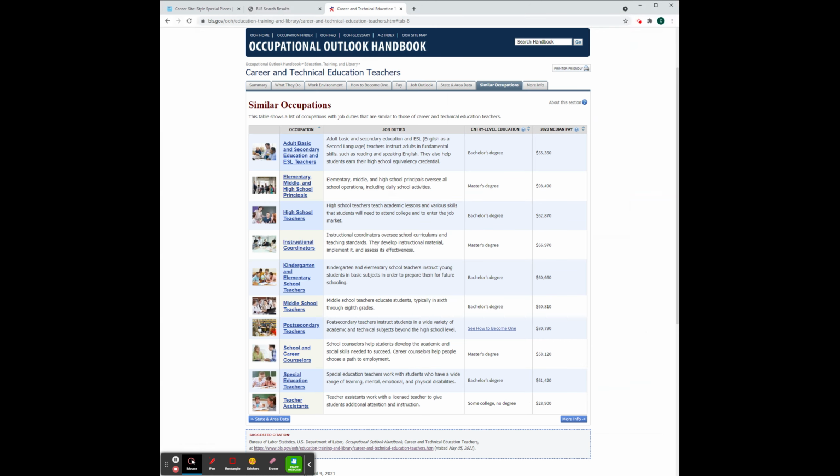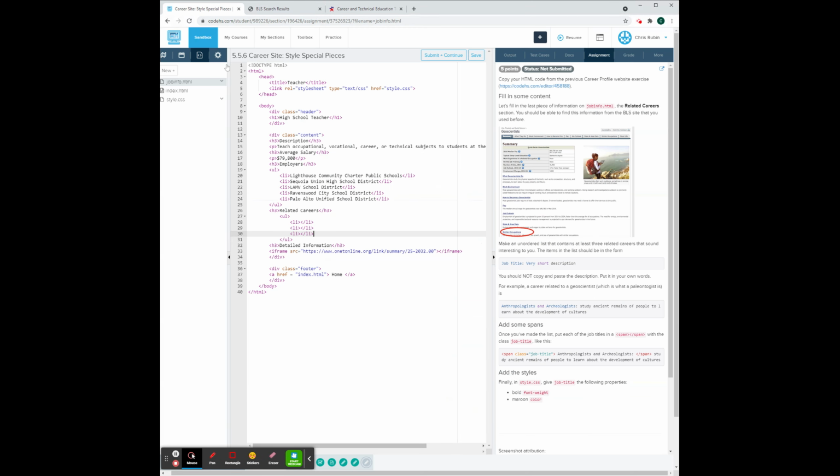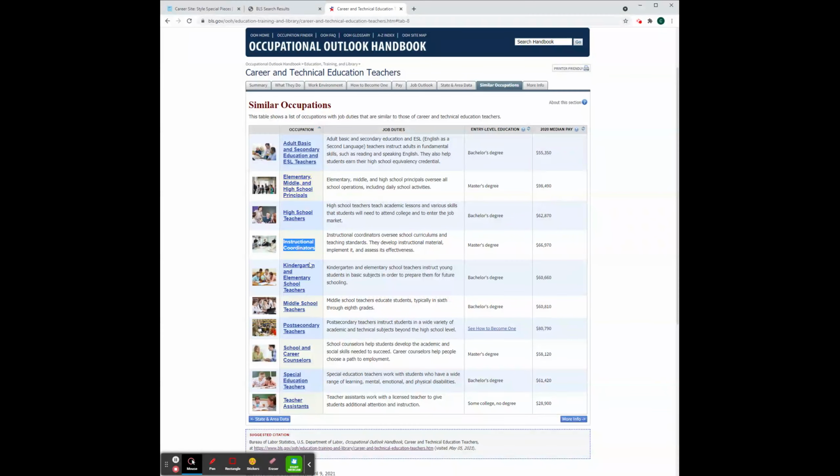Okay, and let's find the careers that we're going to choose. I'm going to just make it really quick. We'll choose instructional coordinators. And they gave us a very specific format: it says job title and then a colon, and then we just write a short description.